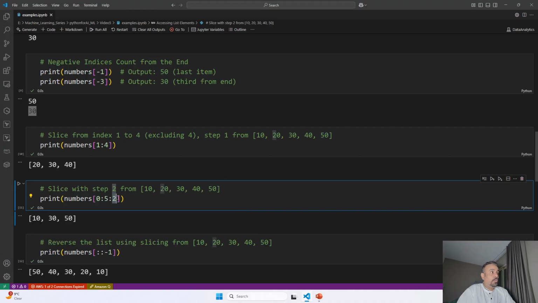Now what step 2 says is that you will start from 0. After 0, you will skip 1 and move to the next one. So after 0, you have to print 2, then you have to print 3, then you have to print 5. So you skip 1 and move to the next one. That is how it has printed the values. It started with 10, then it jumped to 30, then it jumped to 50.